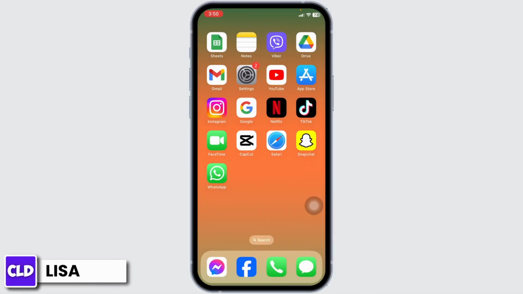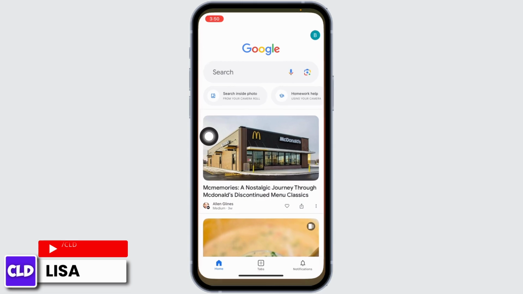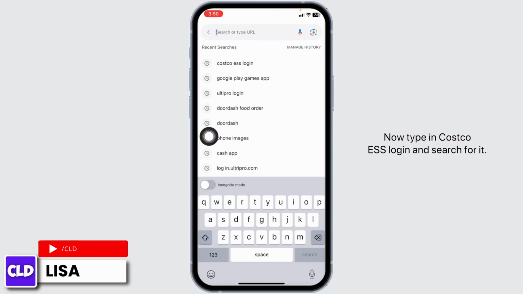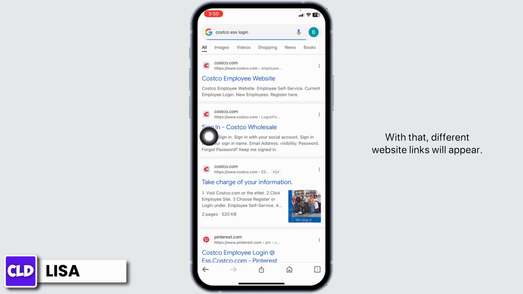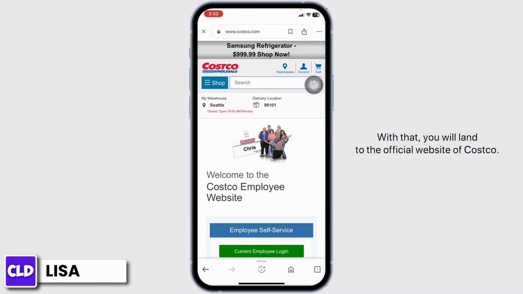Now let's get started. Launch your preferred browser. Now type in Costco ESS Login and search for it. With that, different website links will appear. Click on the very first one, Costco Employee website, open it. With that, you will land on the official website of Costco.